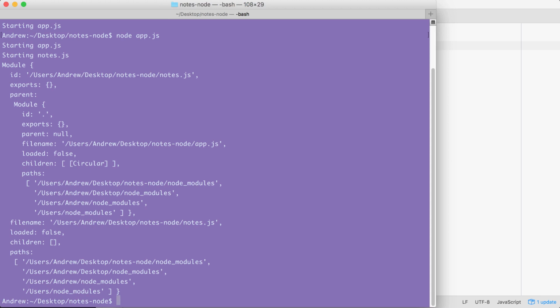Now, truth be told, we're not going to be using most of these properties. We have things like ID, exports, parent, file name, and a bunch more. The only one we're ever going to use in this course is exports. This is pretty much the only useful one here. Exports is fantastic. It's an object on the module property, and everything on this object gets exported.